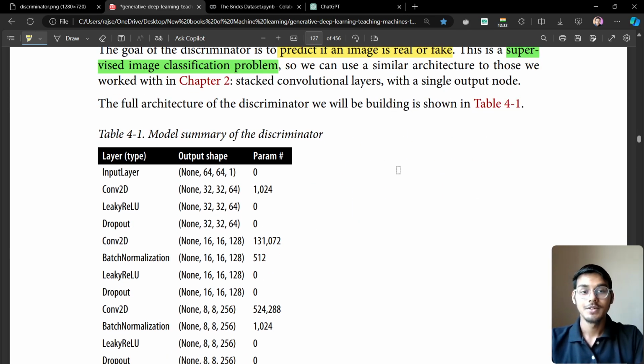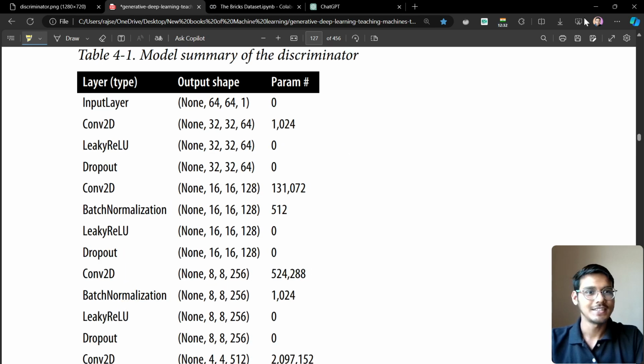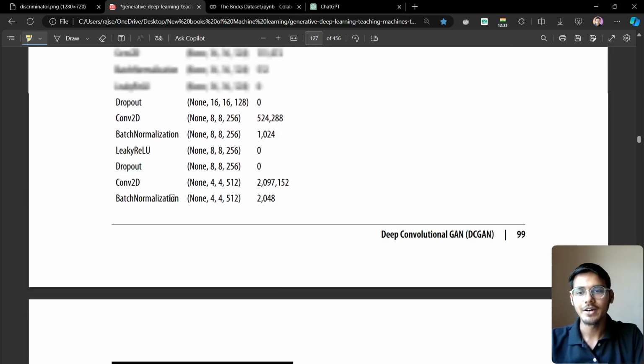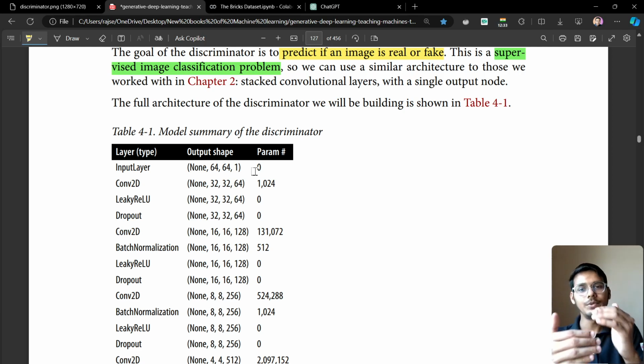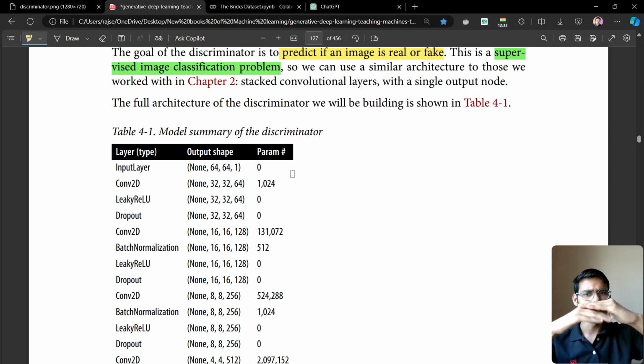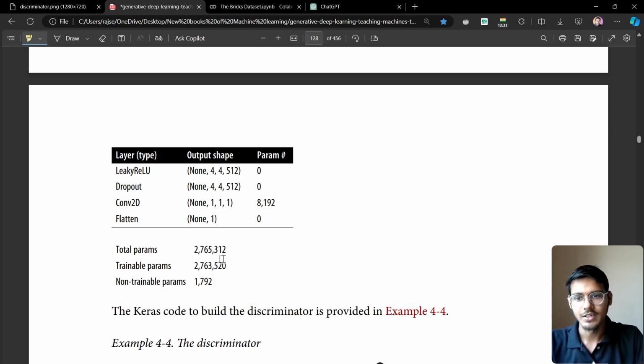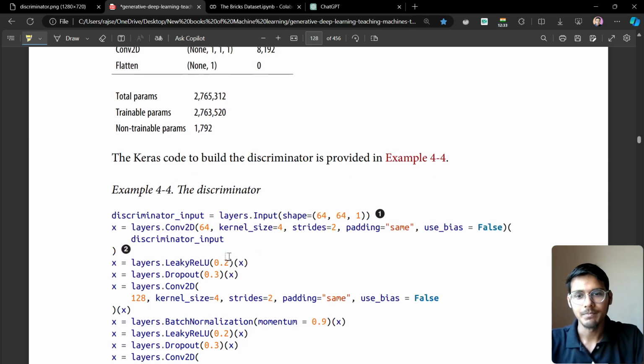Now you can see here the complete architecture of the discriminator. There is the input layer, then a Conv2D layer, leaky ReLU, then dropout, then Conv2D, then batch normalization, then leaky ReLU, and this series goes on. We'll be writing the code as per this series, building the layers one by one. You can also see the parameters, trainable parameters and non-trainable parameters.